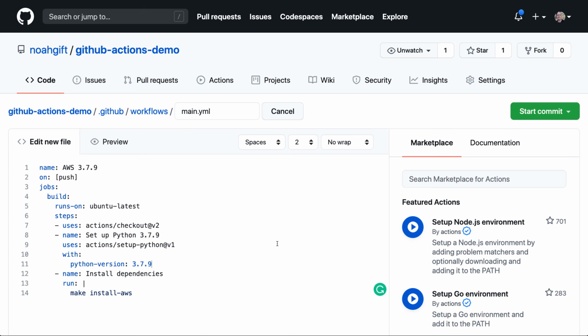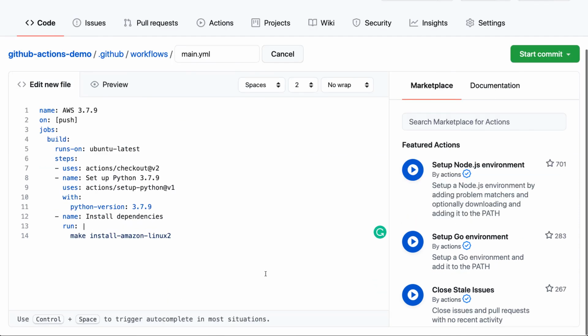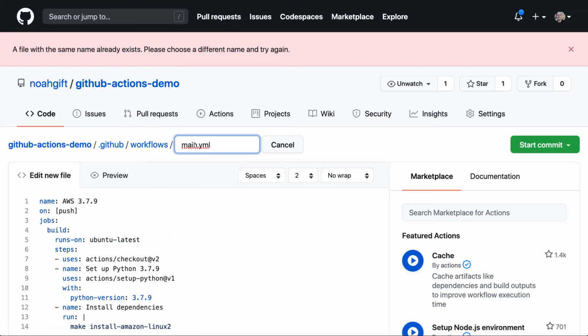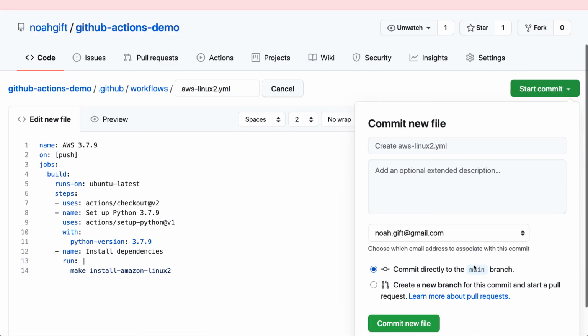All right, so we got this, and what I'm going to do is call this one make install Amazon Linux 2. Right, that looks pretty good, and we'll go ahead and save that. And then what I'm also going to need to do is rename this thing. So we'll call this AWS Linux 2. And we'll commit this. There we go.